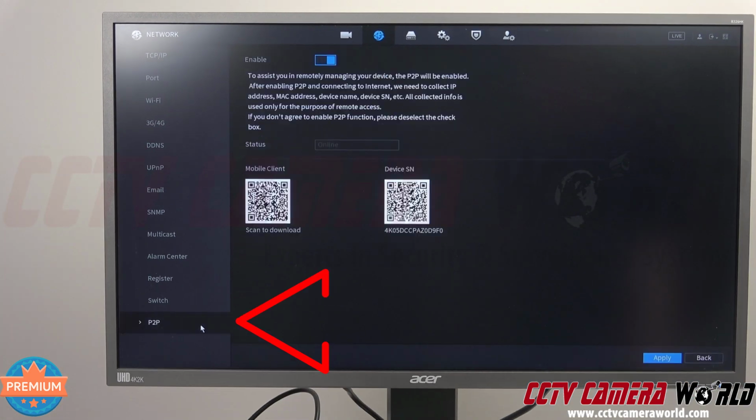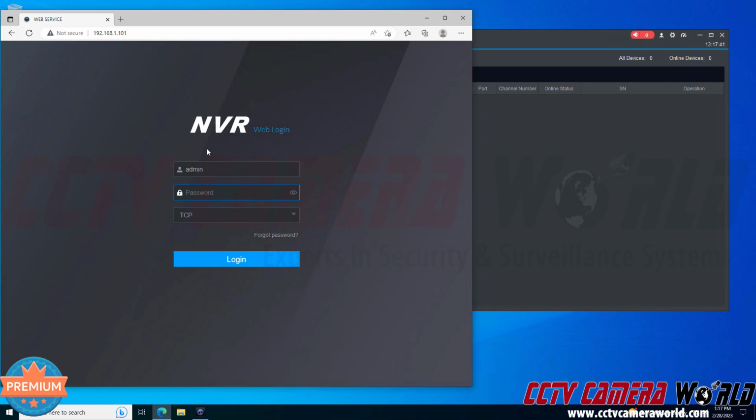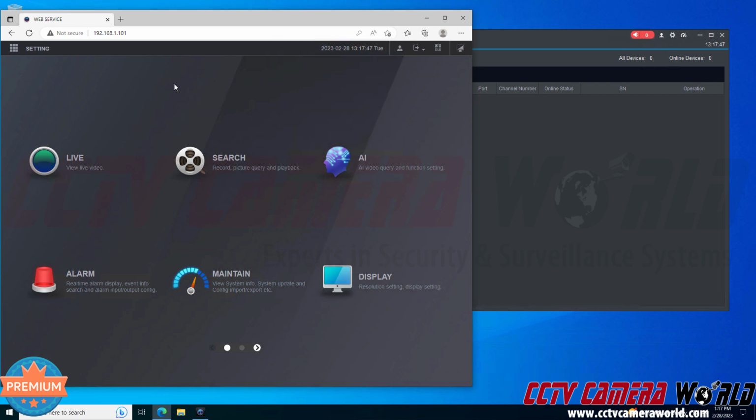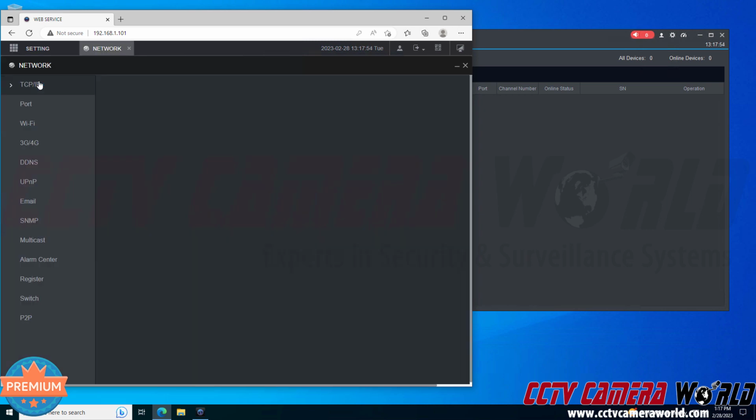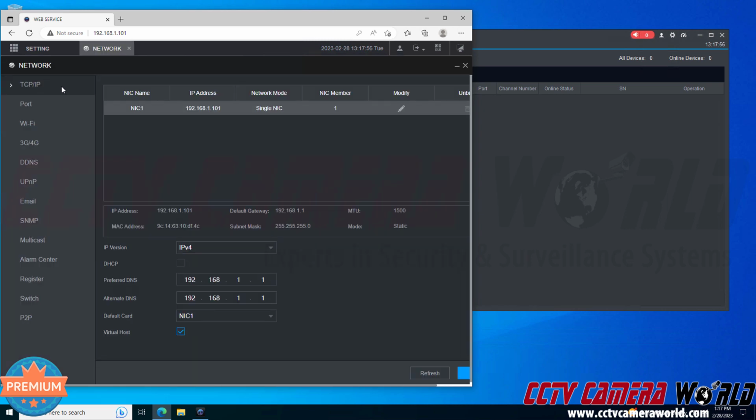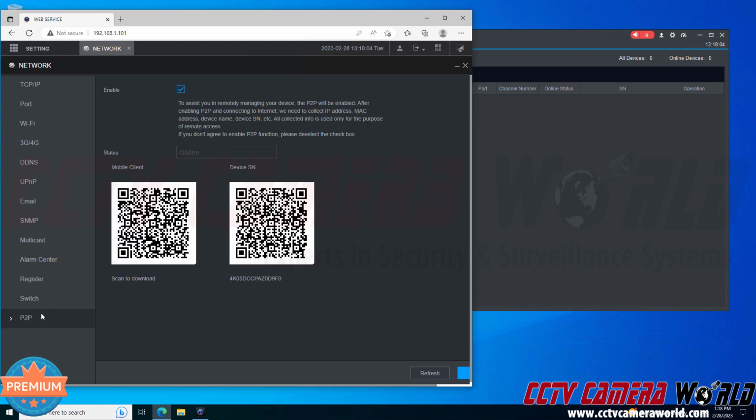Or if you're in that area, you could just go to the P2P tab and make note of the P2P serial number or QR code serial number. So I'm going to log in to the admin user using the default password. Click the login button. Then to get to the P2P or QR code, I need to go to setting and then network. And much like the monitor interface, it looks nearly identical. We have the TCP/IP page being the first tab in the network settings, and then P2P at the bottom.